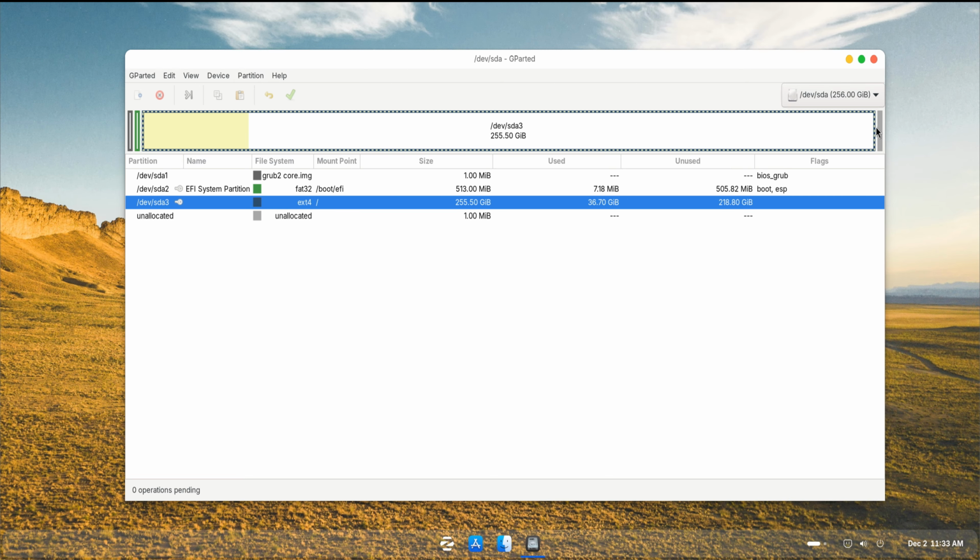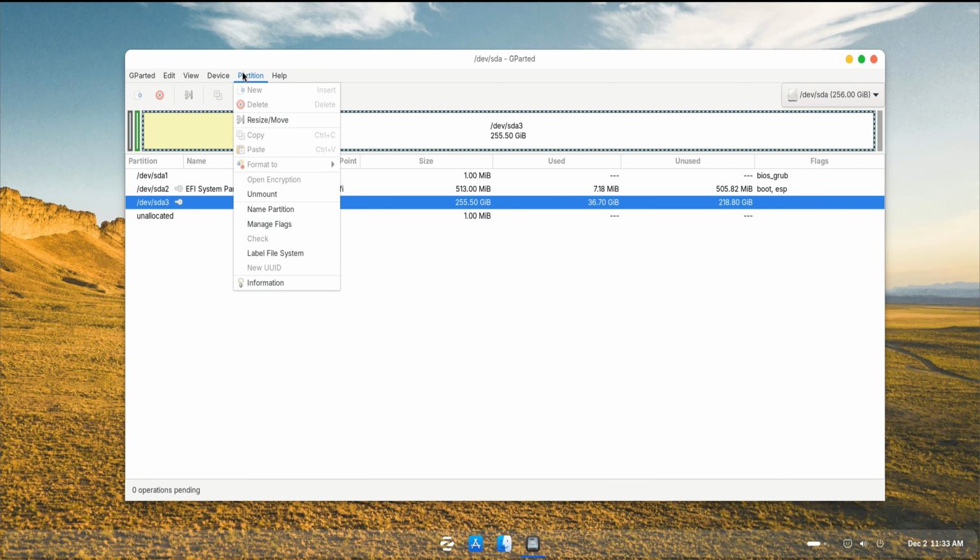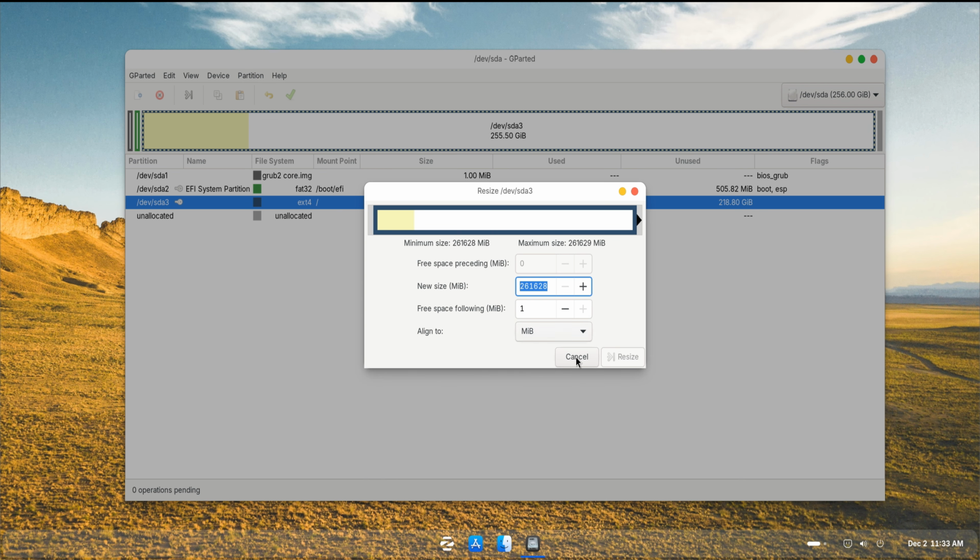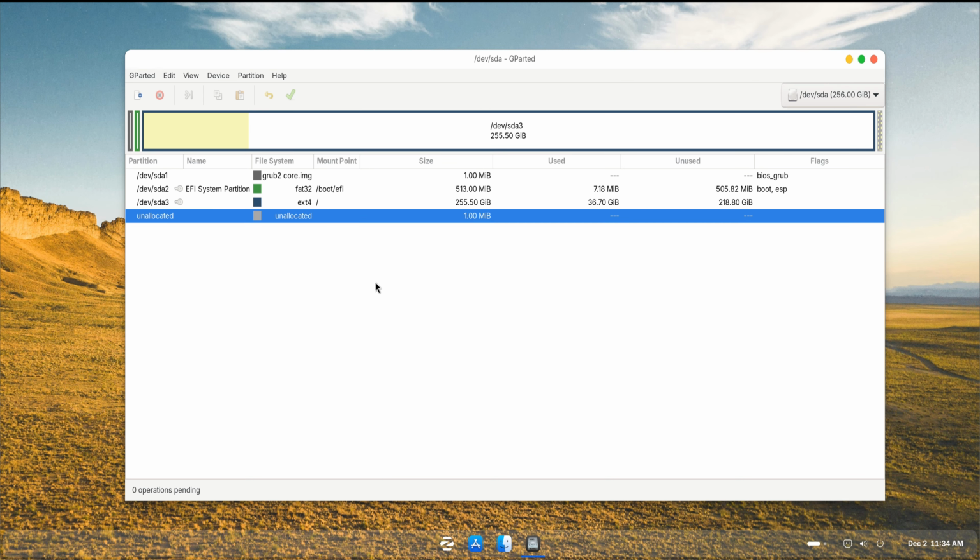After getting familiar with these three key sections, ESP, root, and swap, you will have a clear understanding of how your disk is structured. With GParted installed and the layout explained, you are now equipped to explore your partitions safely and confidently. This brings the tutorial to a close, giving you everything you need to begin managing your storage like a pro.